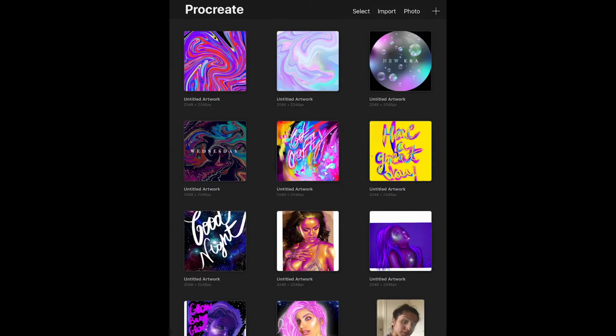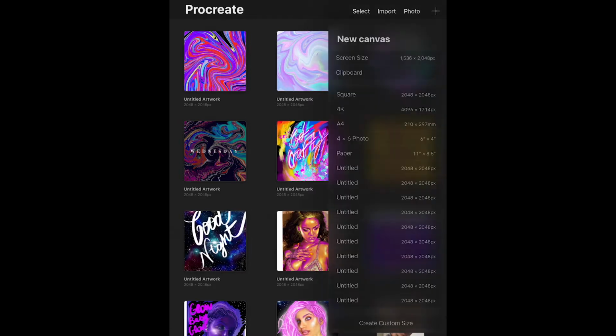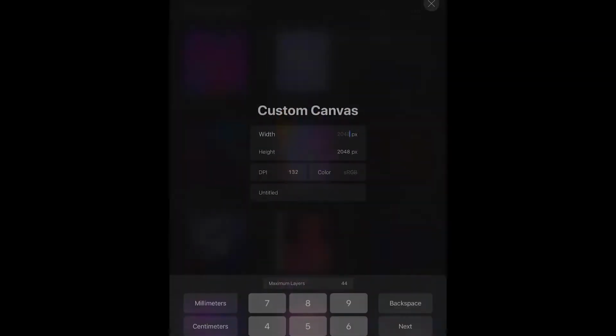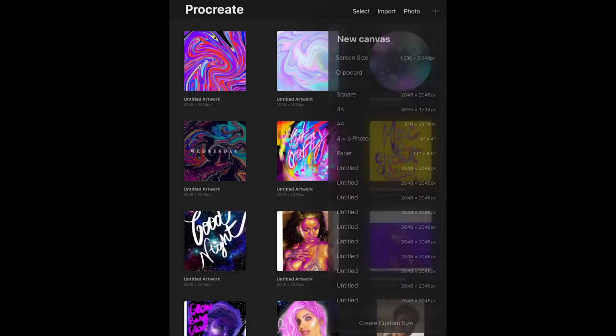Open up your Procreate and you're just going to want to create a new canvas and then create custom, press create, and we're going to begin.